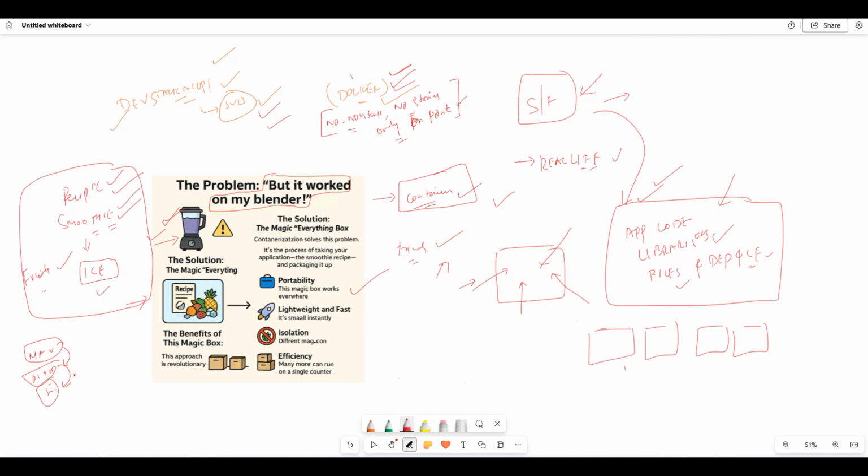In the same way, with software containers, they are completely isolated, so they don't interfere with any other containers. And for efficiency, because these boxes are so small and efficient, you can run many more of them on a single computer. On a single computer you can run any number of containers. That is the reason why this is very efficient.